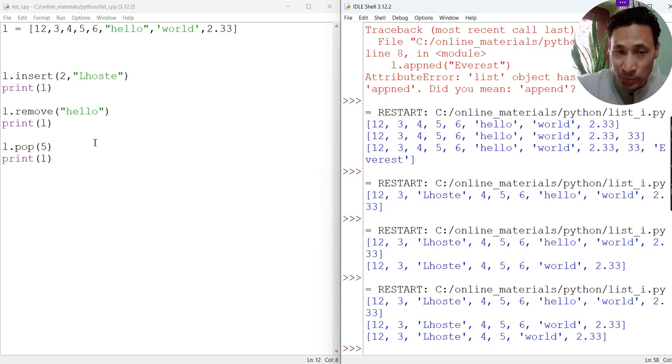So we can use the remove method, we can use the pop method. In case of the remove method, we have to specify the value, which one to remove. But in case of the pop, we have to specify the index, the element of which index we want to remove. We have to specify it in the pop method.